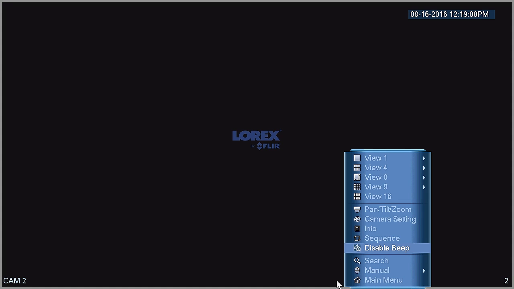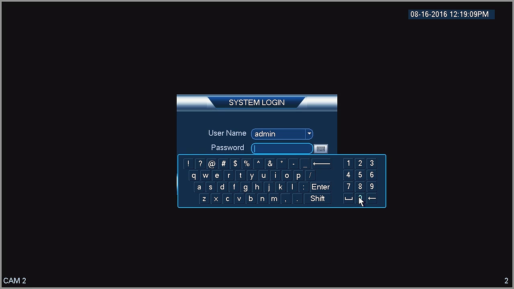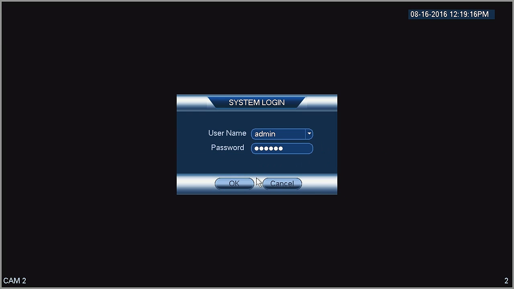To access the main menu, left-click on the option from the quick menu. Depending on when you last signed in, you may need to enter your username and password for your system. By default, the username and password is admin and 6 zeros.